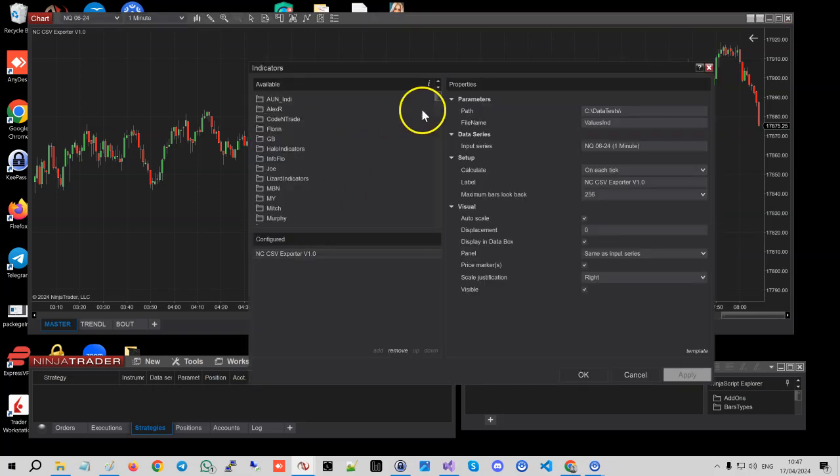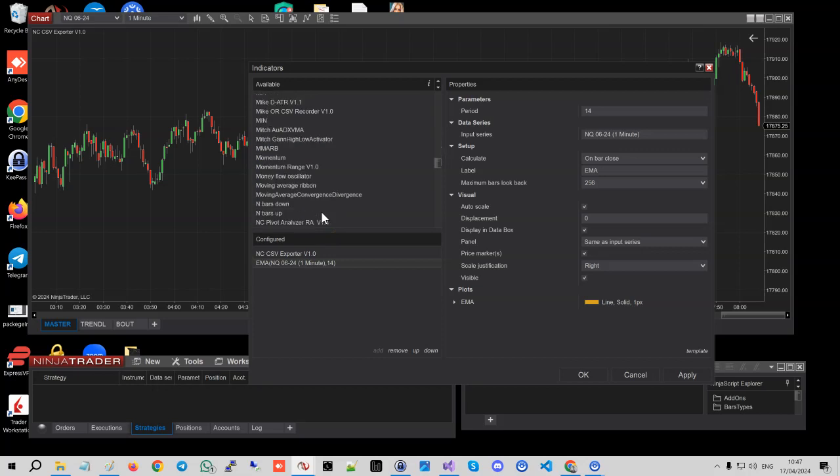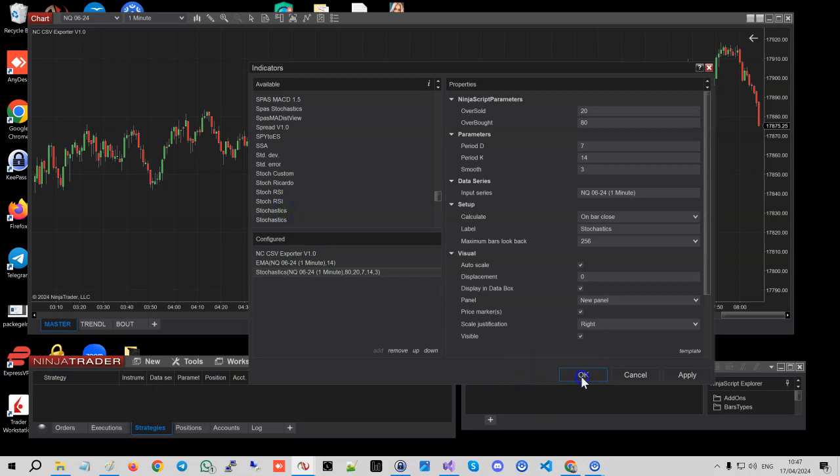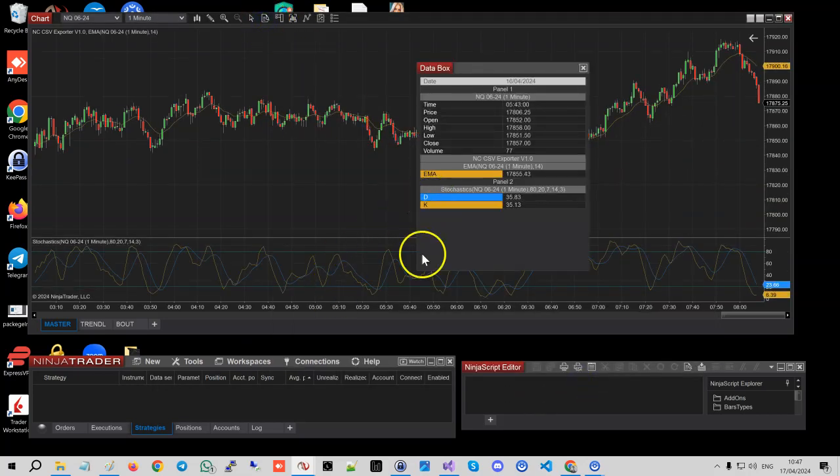And what I'm going to do is I'm just going to add a few other indicators. So for example, I'm going to add an EMA and, let's say, something that has two plots. So like a stochastic. There you go. So we can see that this has a D and a K, and this has an EMA.